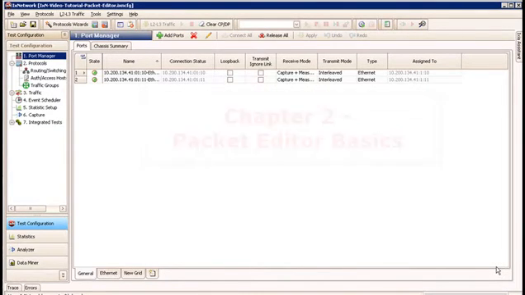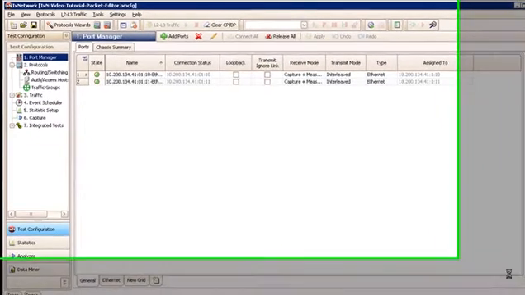In Chapter 2, we're going to take a look at the packet editor basics, including the first step, which is how to access it, and we'll go into the basic features and cover a basic use case.